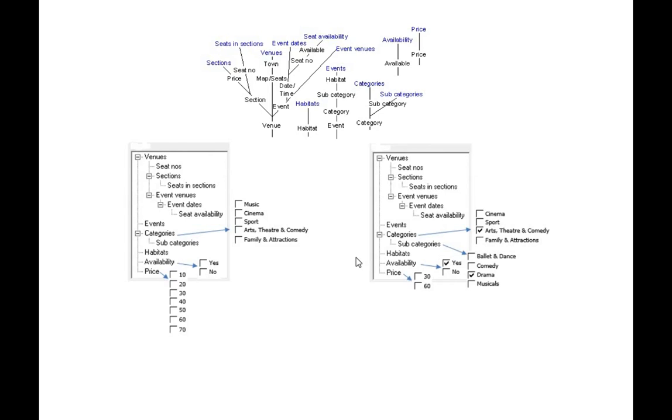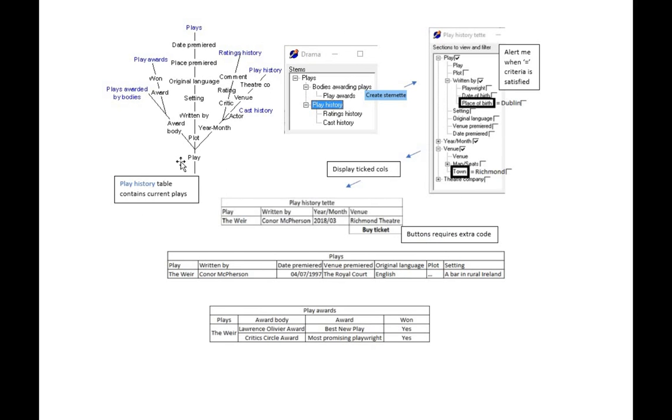Regarding events, you could potentially get every available event into one habitat. Select category, subcategory, and see the prices of available tickets. In this habitat, you've got sub-habitats for each type of event. In this case, drama, and if you click habitats. This drama habitat allows you to create an alert on the play history stem, which includes current plays, alerting you of a play written by someone from your hometown being shown in a local theatre. And when the alert comes in, you can easily navigate to find more details.